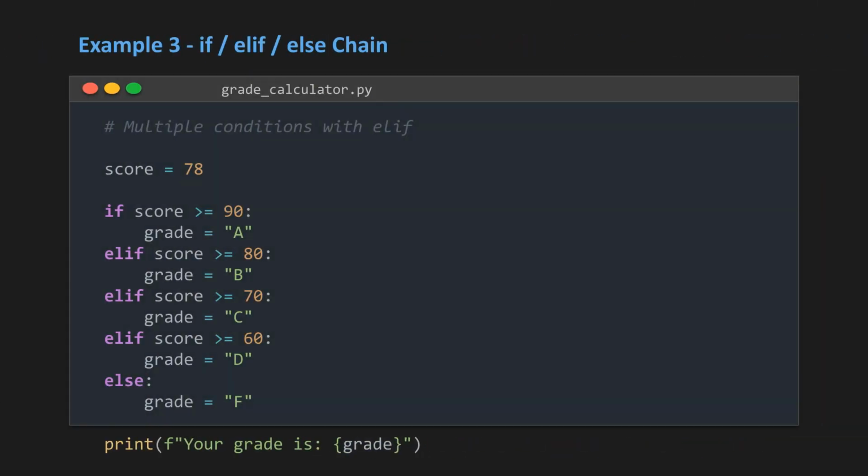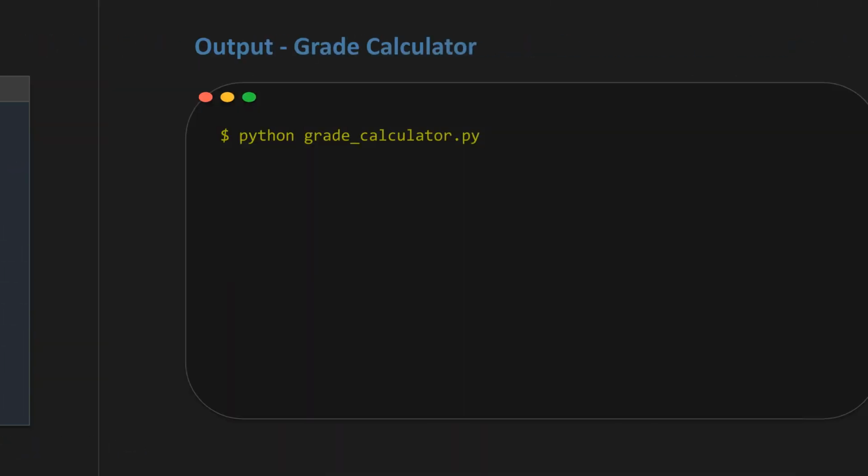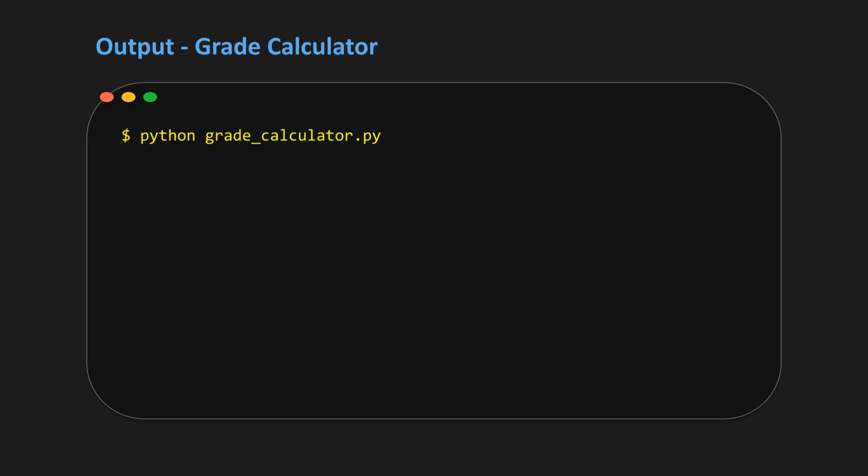The "if/elif/else" chain handles multiple conditions. Elif stands for else if. This grade calculator checks several conditions in order until one is true. Since the score is 78, it falls into the "elif score >= 70" block, setting the grade to C. The output confirms the grade calculated by the first true condition in the chain.